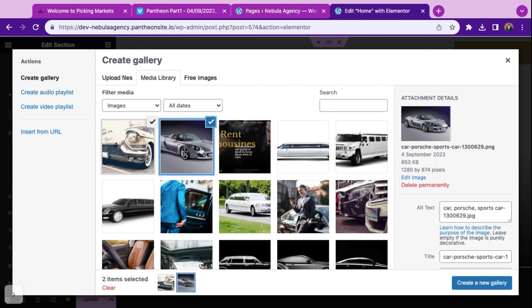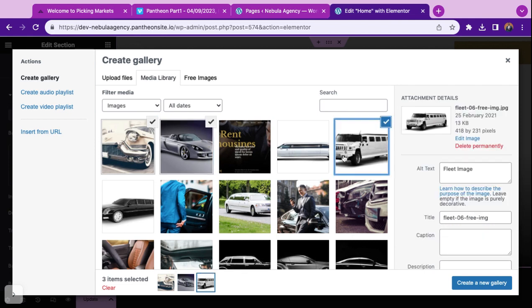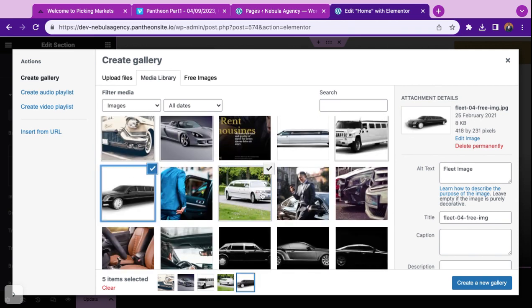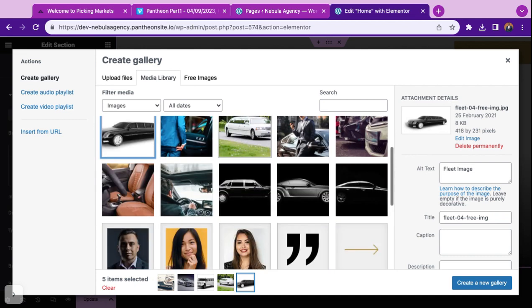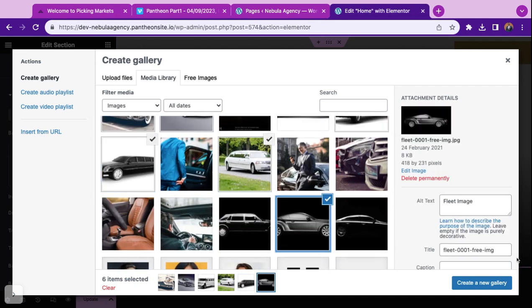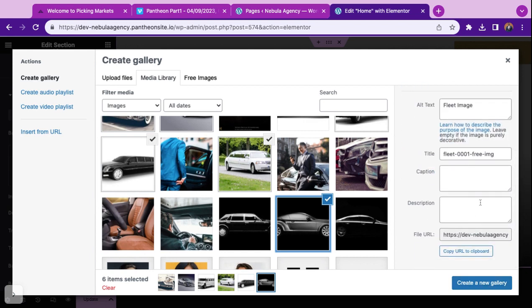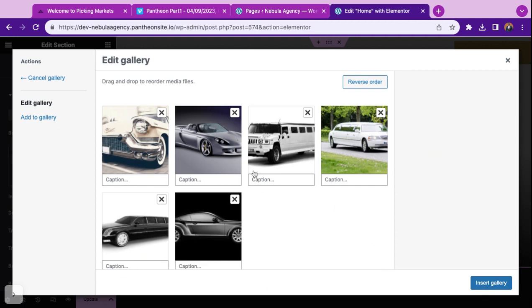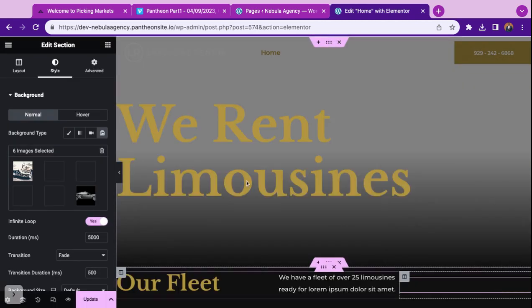So I'll select this and select this. And then maybe select this. Maybe just three is fine for now. And then maybe select this. Oh, select this. I can choose as many as I want. The more I select, the better for us. You can change some of these things if you like for SEO purposes. Well, that's another video. So click on create new gallery. So all these images are the images that will be showing in our homepage. So click on insert gallery.